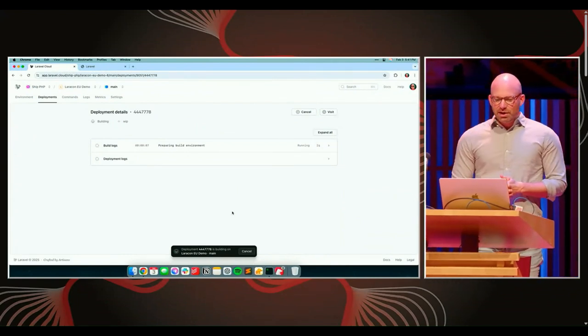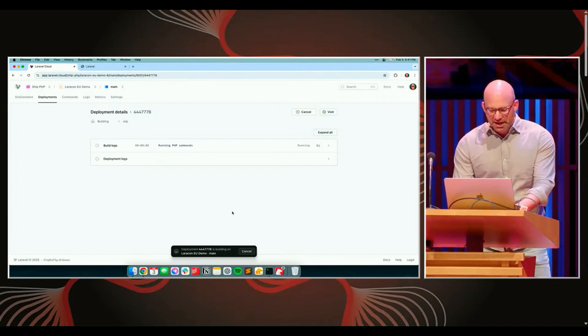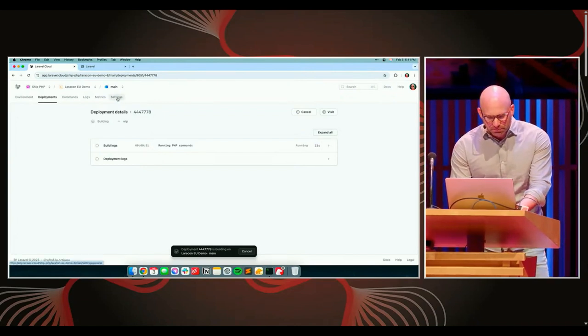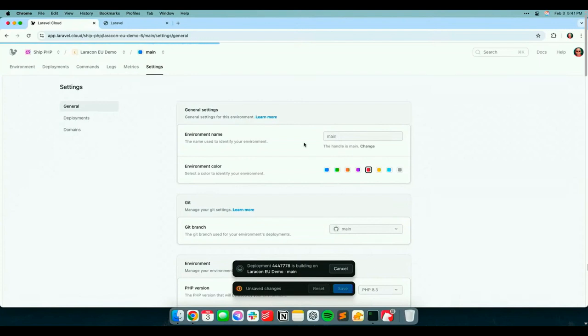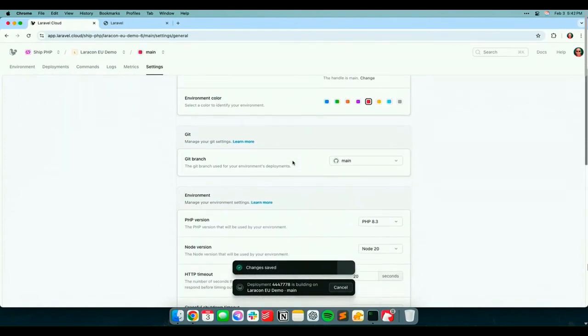While this is deploying, let me jump around to some of these settings we've skipped over so far. These are my environment settings. An application can have multiple environments, which we'll see later. So I can rename the environment. I can even give it a new color. For example, if this is production, maybe I want that to be red, so I'm going to change that to red. I can change the Git branch.